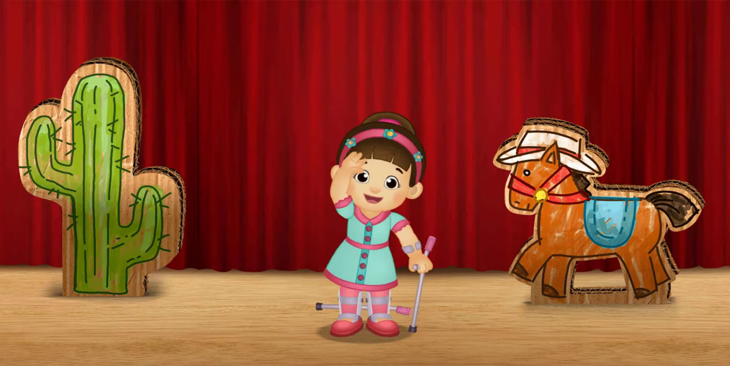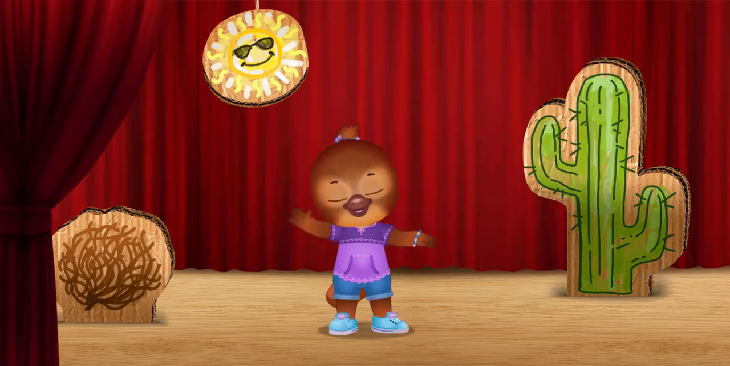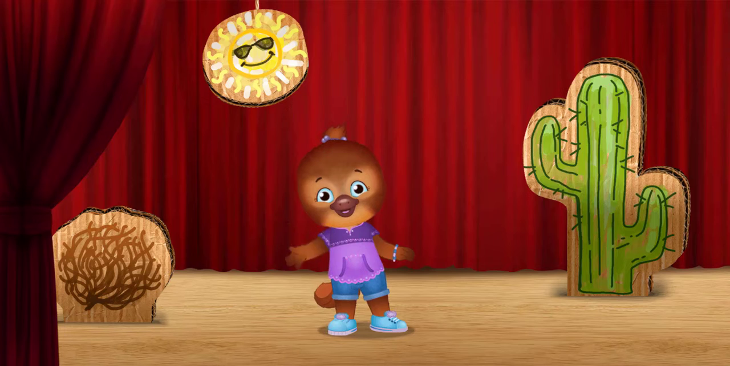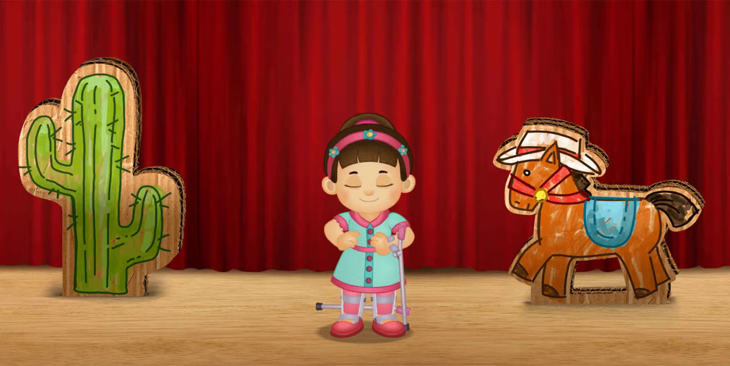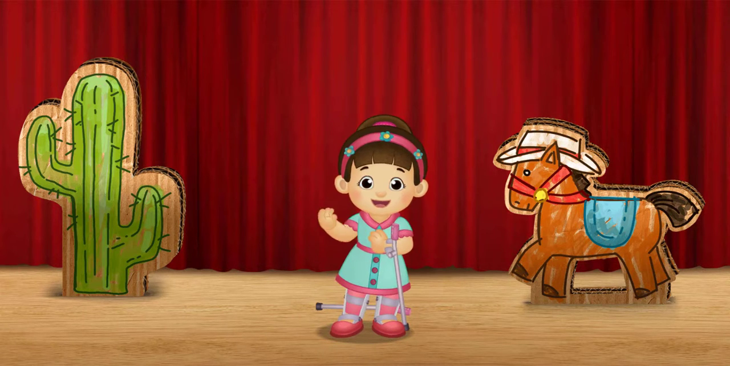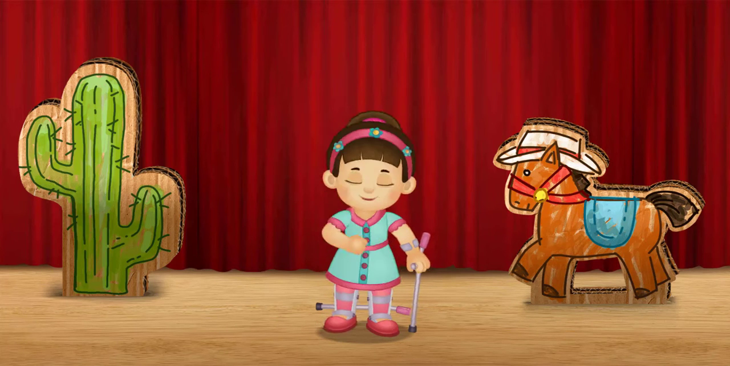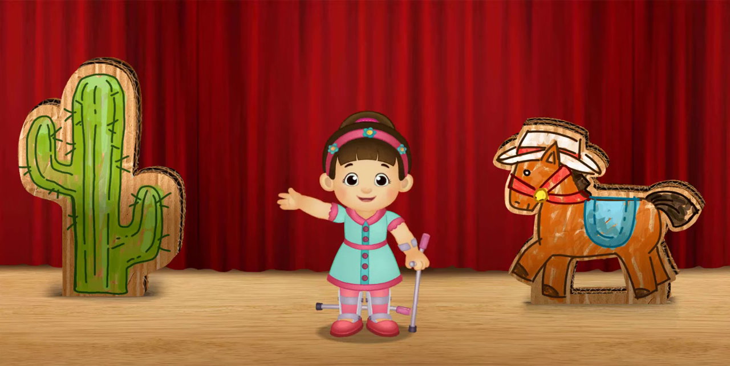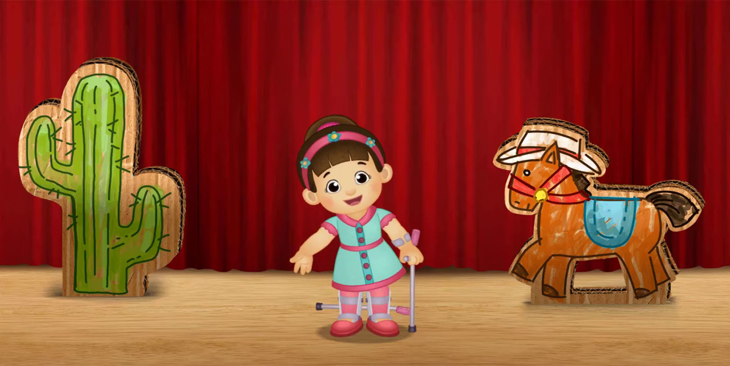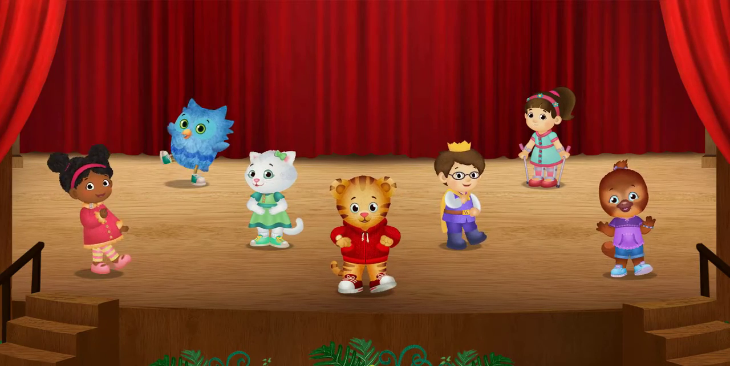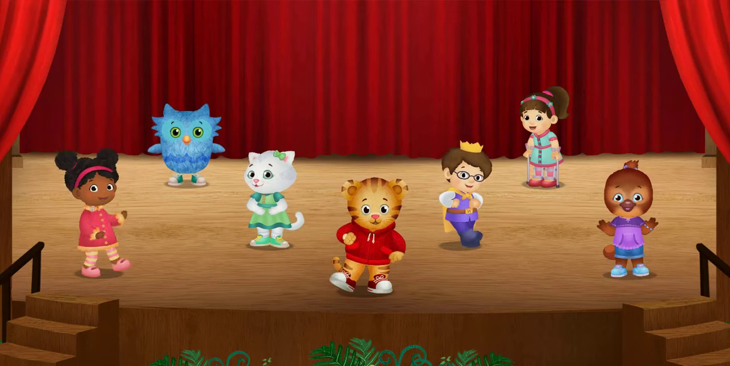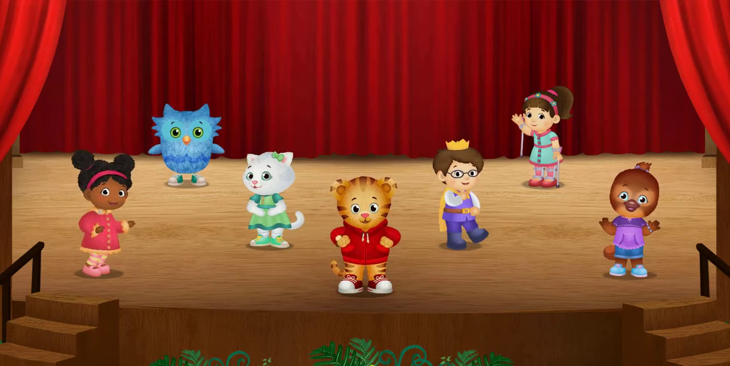Now wave! I wave my arms! All together now! Clap! Shake! Wave! Yeehaw! That was so fun! Dancing can be done in all sorts of ways. How do you like to dance?